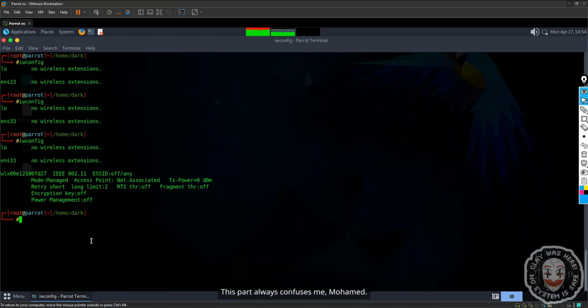This part always confuses me, Mohammed. There's no O in airmon, but sometimes you find one. Aireplay has something similar at the end. I always get them confused. Airmon doesn't have an O. If you press this, you'll see the name and continue. No problems at all. Very nice.